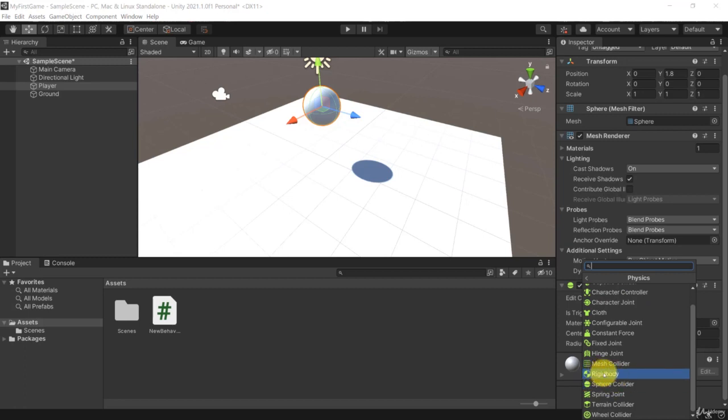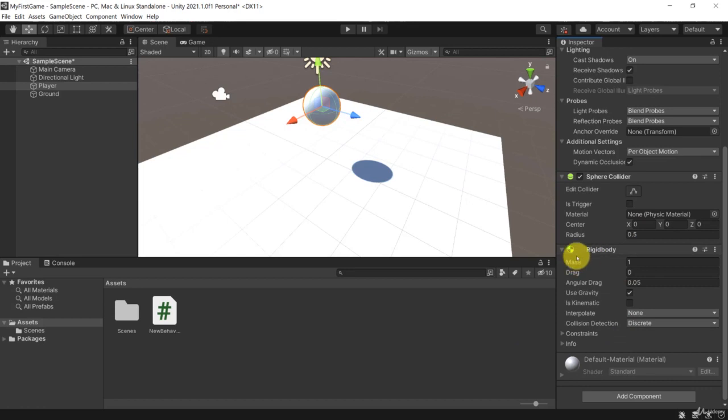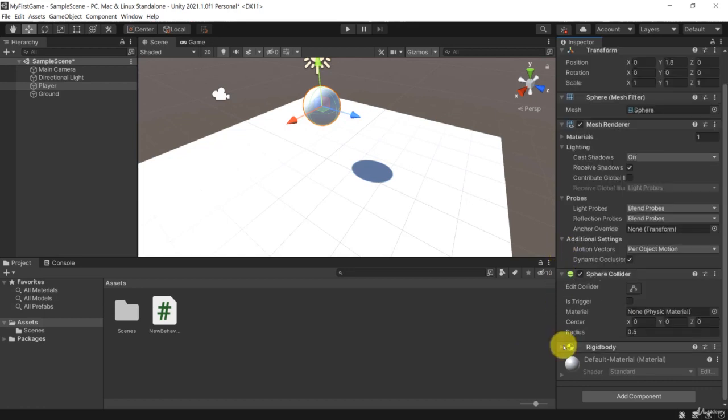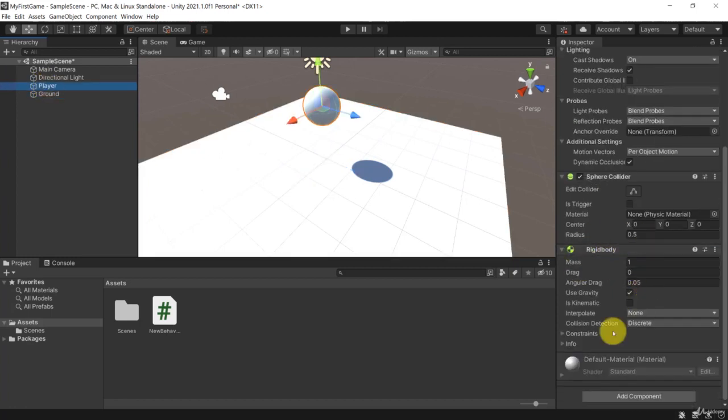So here we can just use rigid body. So let's select the rigid body, and we can now see this new component, rigid body, was added to our game object, so to the player. If you click on the ground, you can see it doesn't have the rigid body because we didn't add it there. If we go back to our player, you can see that now we have the rigid body. It has a mass, a certain drag, an angular drag. It uses gravity now, it's kinematic, and so forth.